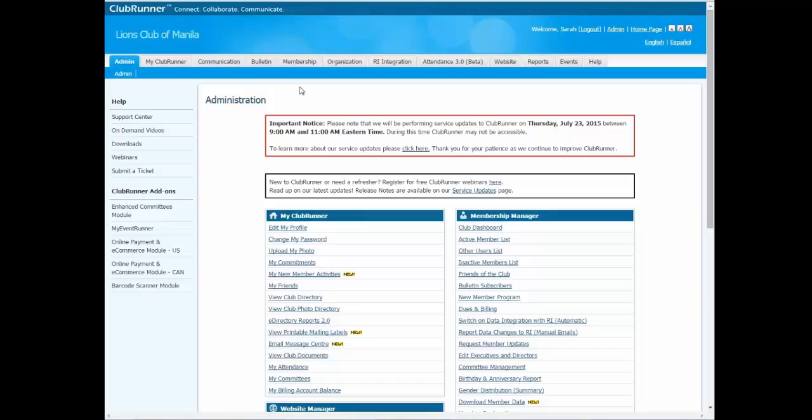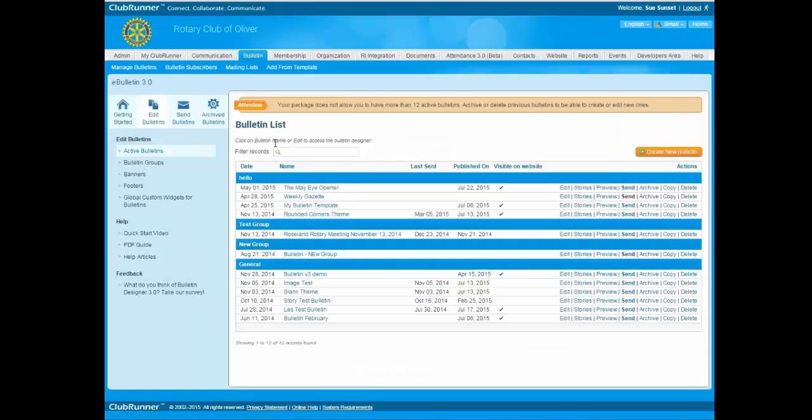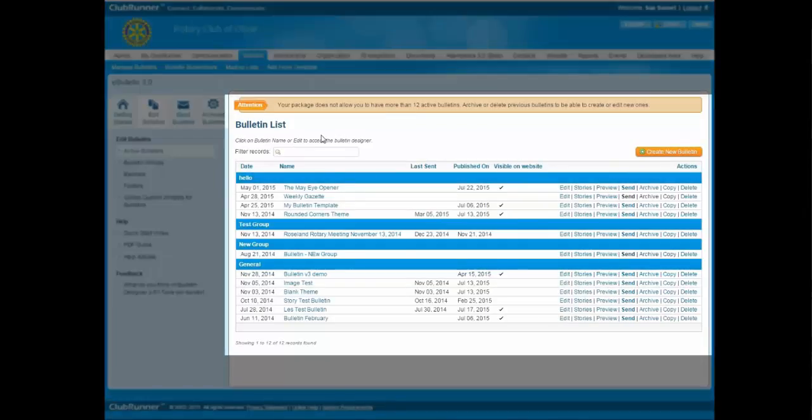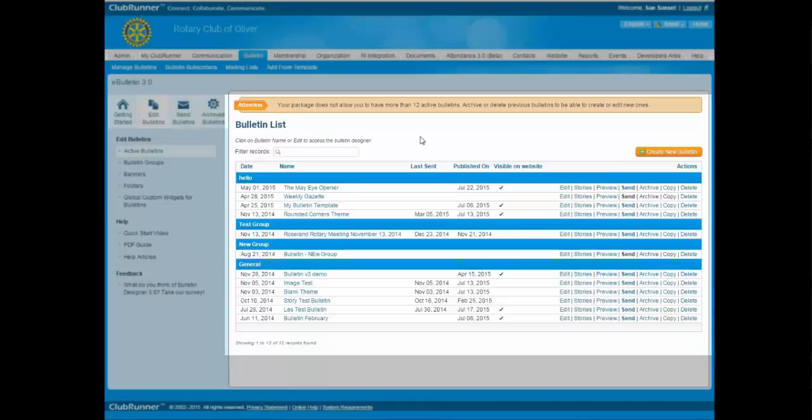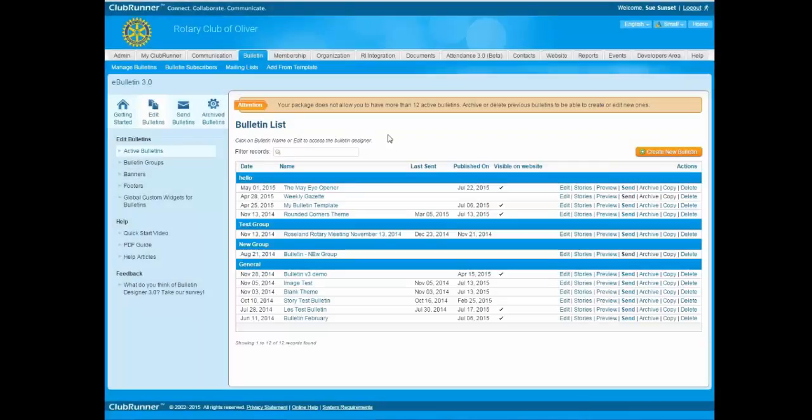So this is the member area of ClubRunner, and we're going to start with step 1. And step 1 is actually pretty important. If you ever get lost within the bulletins, this is a way to find your way back to the beginning. Step 1 is this: we're going to click on Bulletin and then Manage Bulletins. This is going to bring us to our bulletin list. The bulletin list is the list of active bulletins. So if you're ever not sure where you are, or you go back to a screen you're not familiar with, it's always Bulletin and then Manage Bulletins. It'll always take you back to this screen.